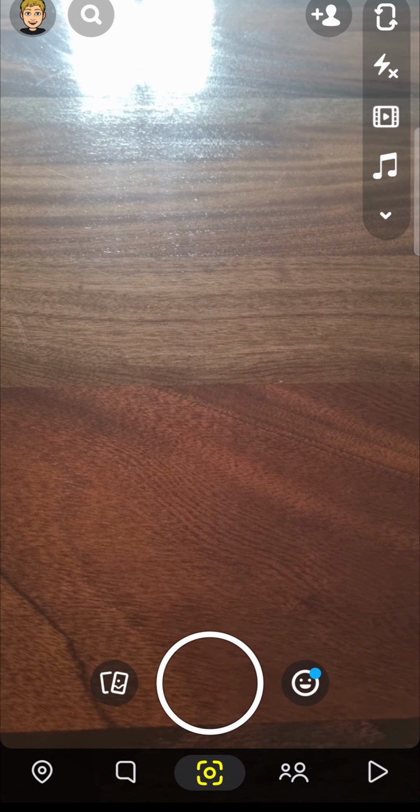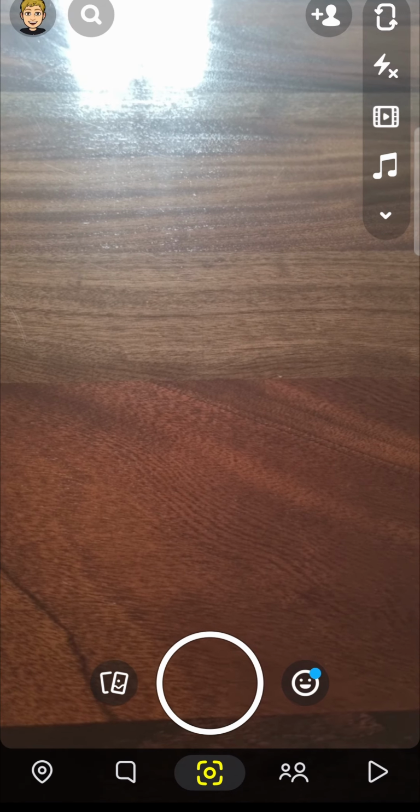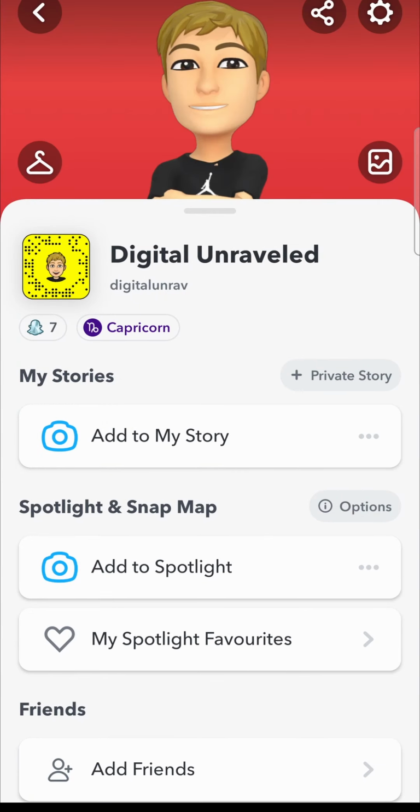Then you want to tap on your Bitmoji icon at the top left-hand corner, and if you're using birthdays for the first time, it should say birthdays just above there where it says my stories. But if you're not seeing it there, there's another way that you can get to it.